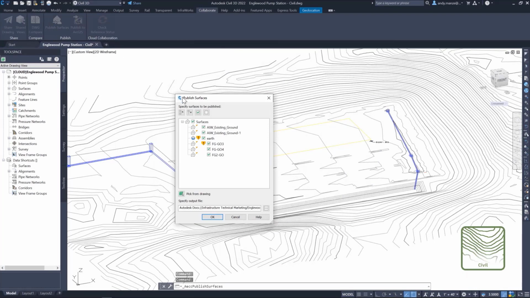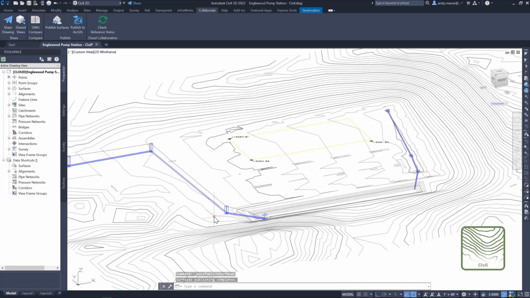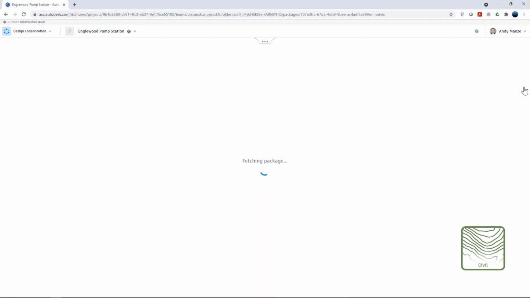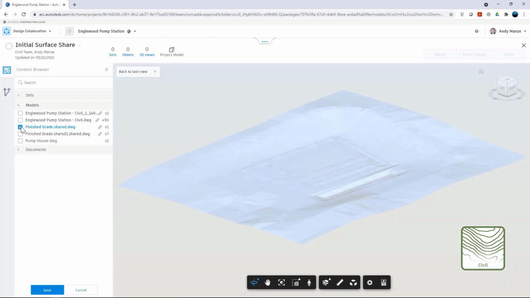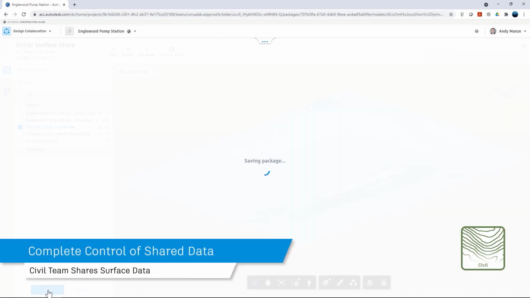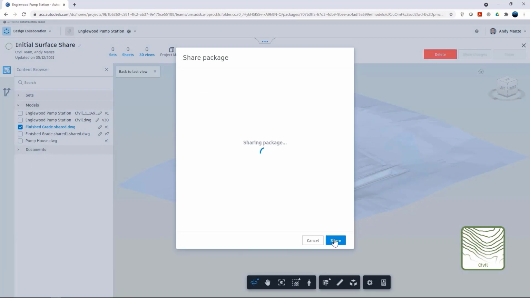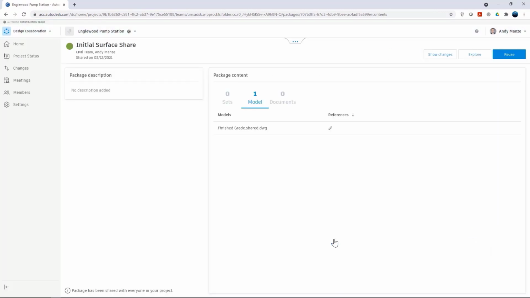In this example, the civil team publishes the finished surface to the BIM Collaborate Pro civil data location. They can then browse their data in Design Collaboration and select the relevant information they wish to share, giving them complete control over what is shared to the other teams. This package will then appear in the project timeline.